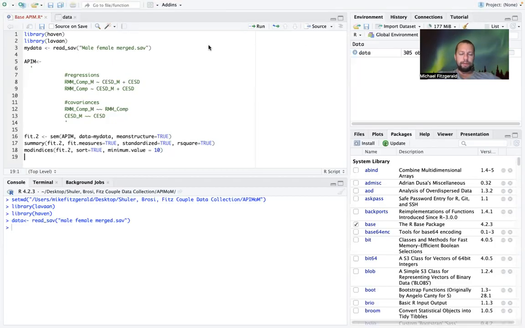Hello, everyone. In this video, I will walk you all through how to run the actor-partner interdependence model using structural equation modeling within Lavaan. And so the first thing we're going to do is set our working directory.